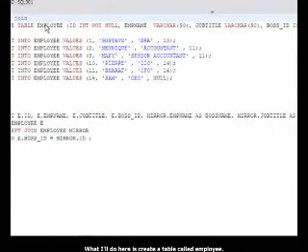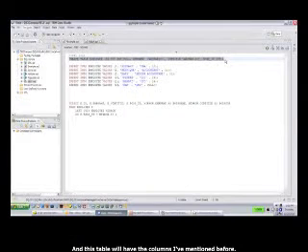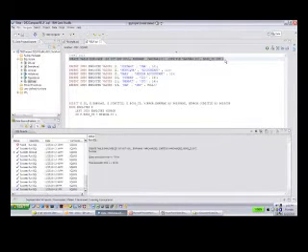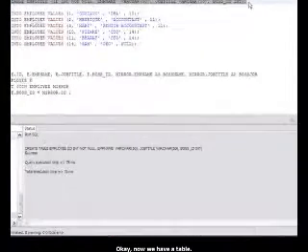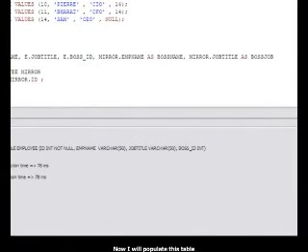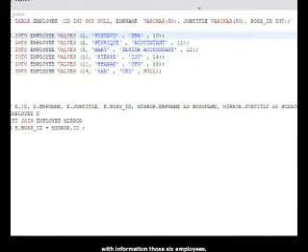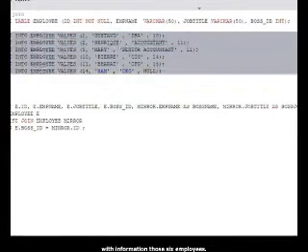What I'll do here is create a table called employee, and this table will have the columns I have mentioned before. And run it. Okay, now we have a table. Now I will populate this table with a simple example of a company with only 6 employees, and I'll populate this table with information about those 6 employees.